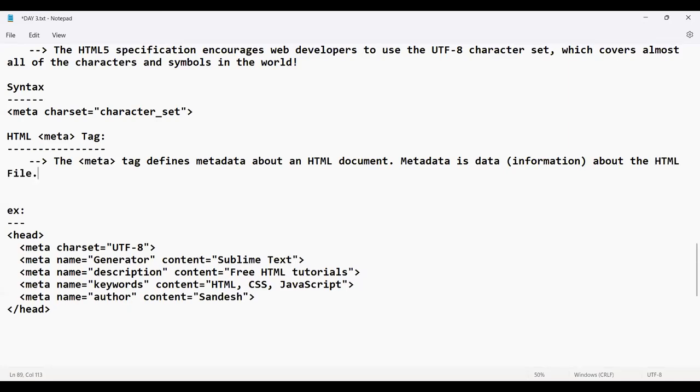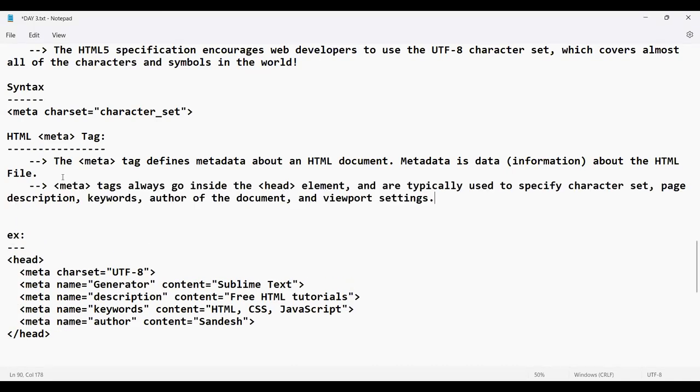Next, observe. This is compulsory, I'm telling you: the meta tag always has to be inside the head element, and is typically used to specify the character set, page description, keywords, author, and viewport settings. That's it. You can't use it wherever you want. Always it should be used within head. Is that fine?